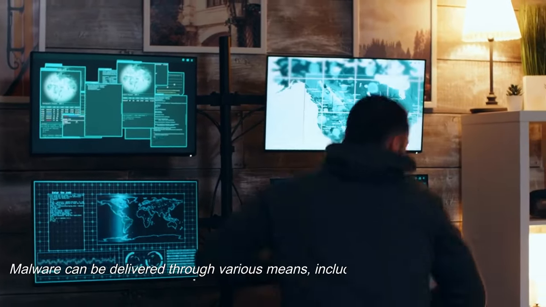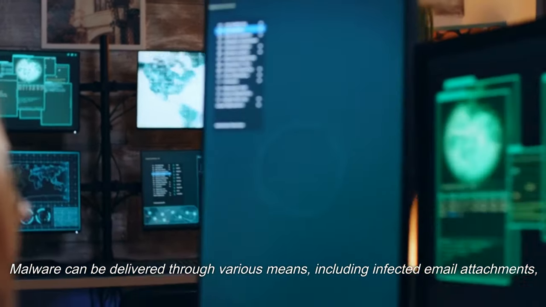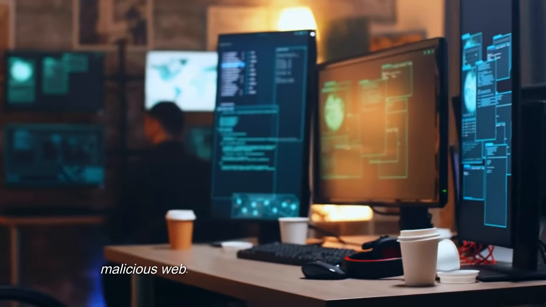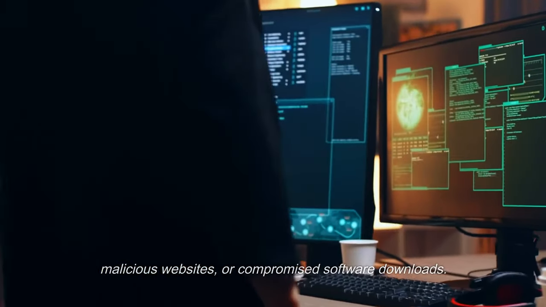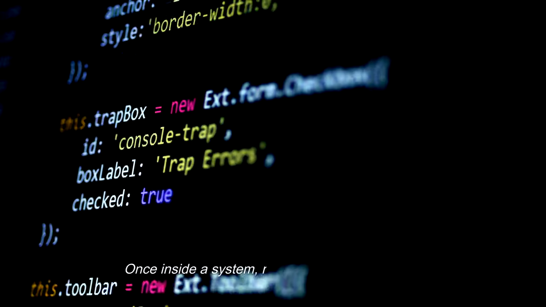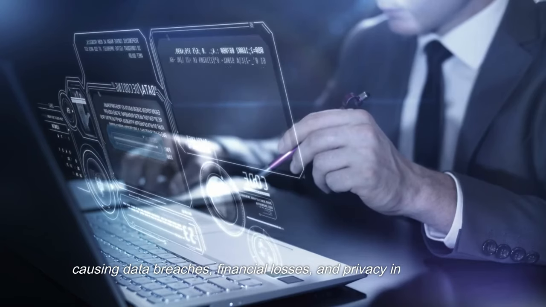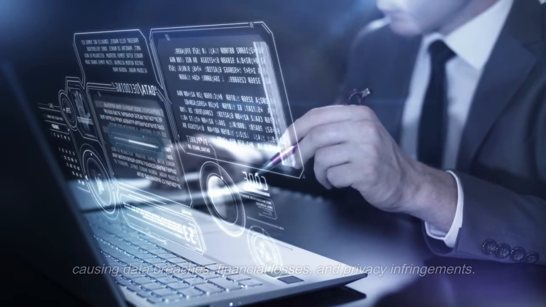Malware can be delivered through various means, including infected email attachments, malicious websites, or compromised software downloads. Once inside a system, malware can wreak havoc, causing data breaches, financial losses, and privacy infringements.